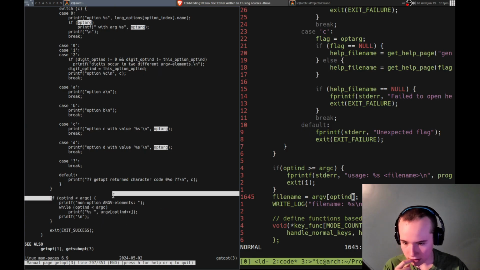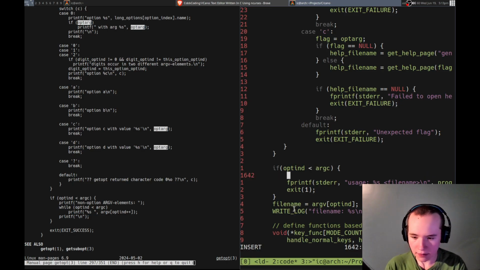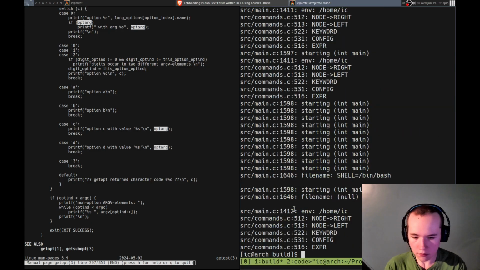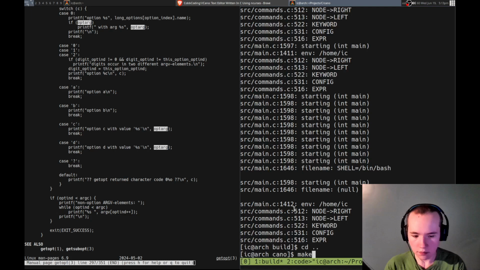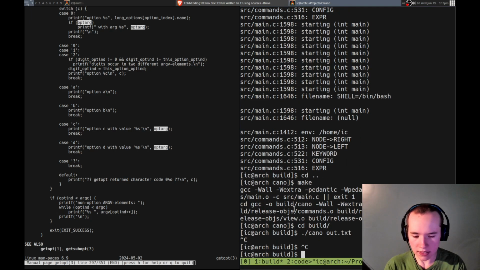Wait. Okay, so you have to do something like this. It's less than argc. Then optind is less than argc. Then we can argv plus. And it gets stuck.